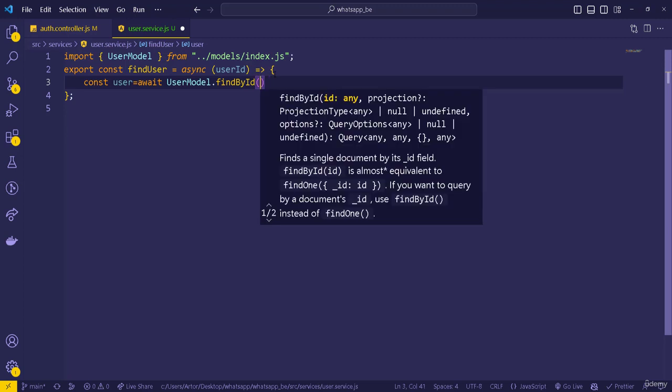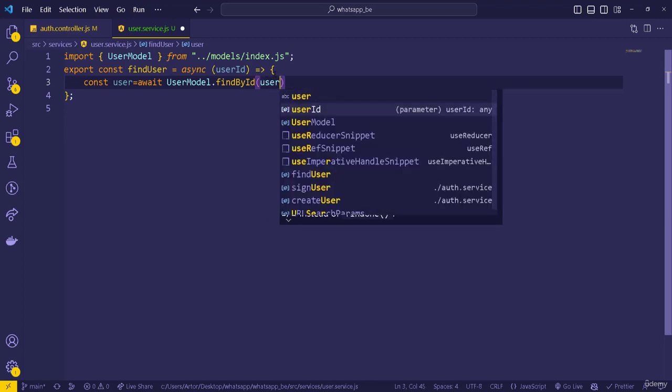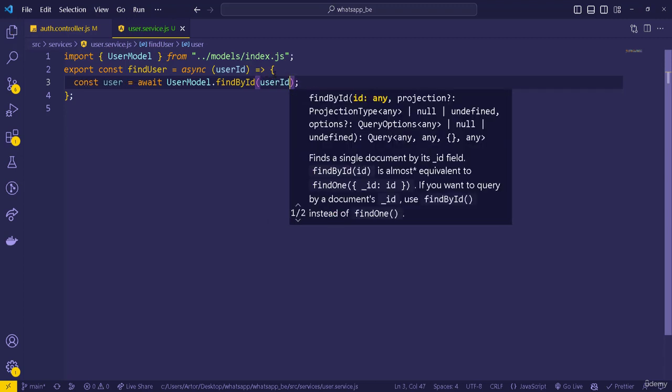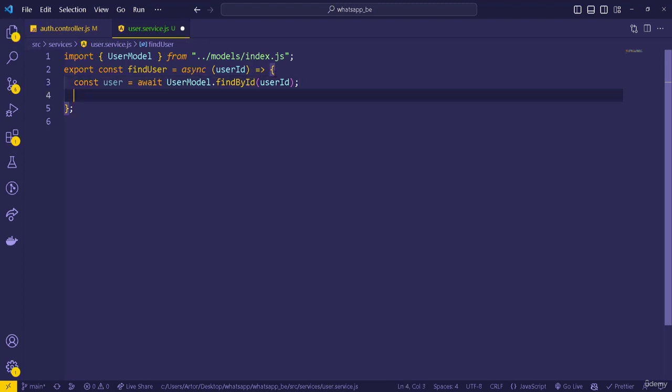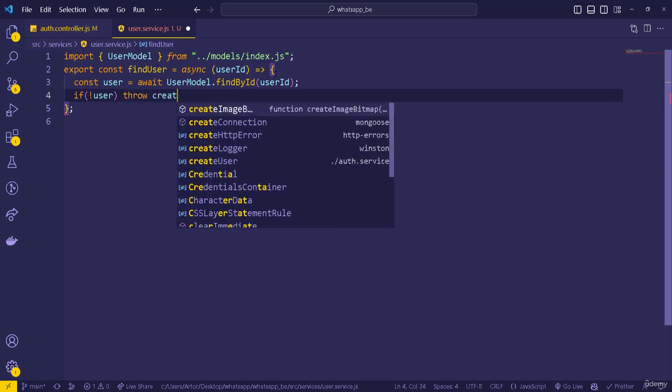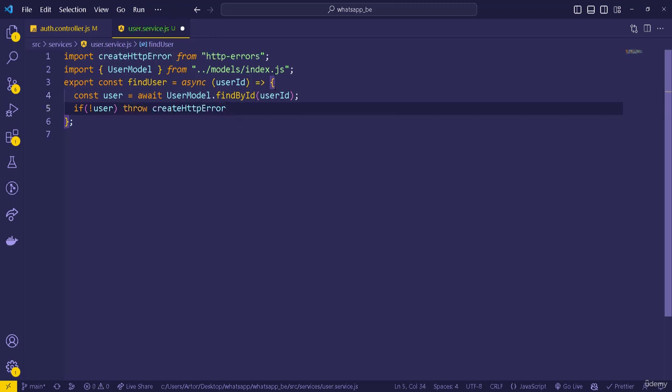Okay, and then we'll use that user. What is the user ID? User ID. That way we can look for that user if it does exist. We always check if this user does not exist. So if there is no user, we throw an error. So create HTTP error, and then this is not found. So we can just send a bad request. Totally fine. And we'll see.